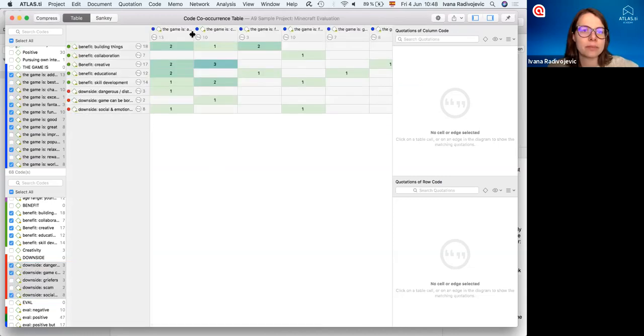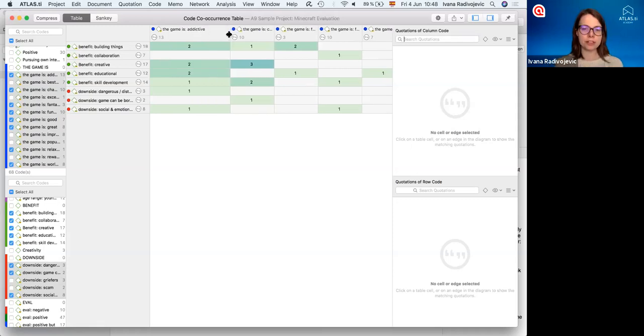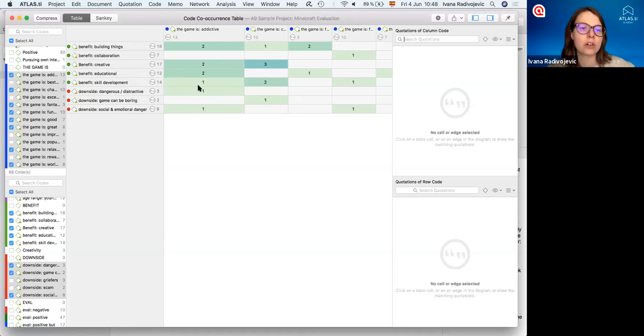So if we want to remove empty rows and columns, we can click on compress, and then it'll take out everything that's empty. But now what this table is showing us is that when people were describing the game as addictive, at the same time, in two different instances, they also talked about the benefit of building things, as well as creativity, being educational. They also mentioned the social and emotional danger, or being dangerous and distractive. So we get an idea of which codes are appearing together in the data. This means they can either be both on the same quotation or they're in overlapping quotations. But the point is they're appearing together.